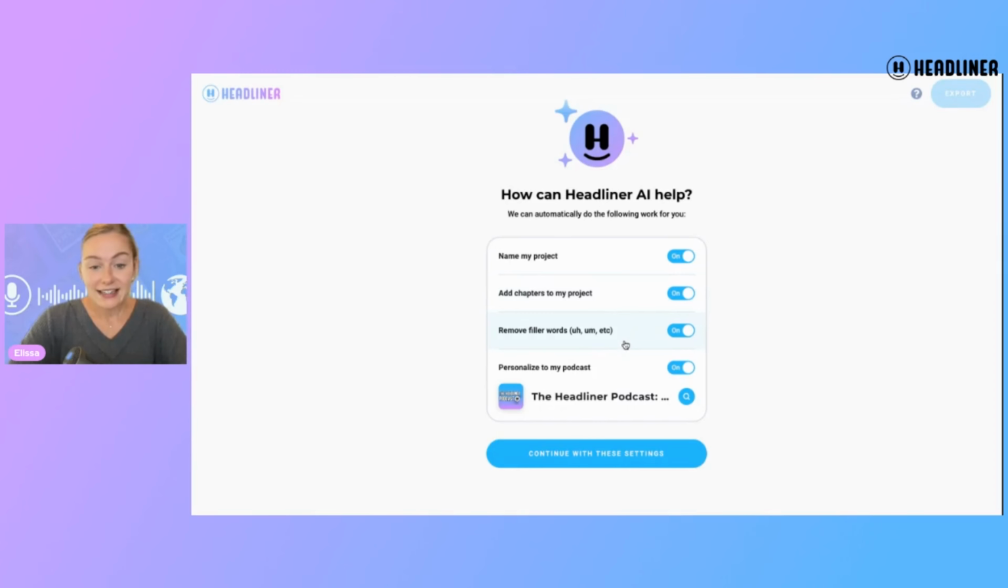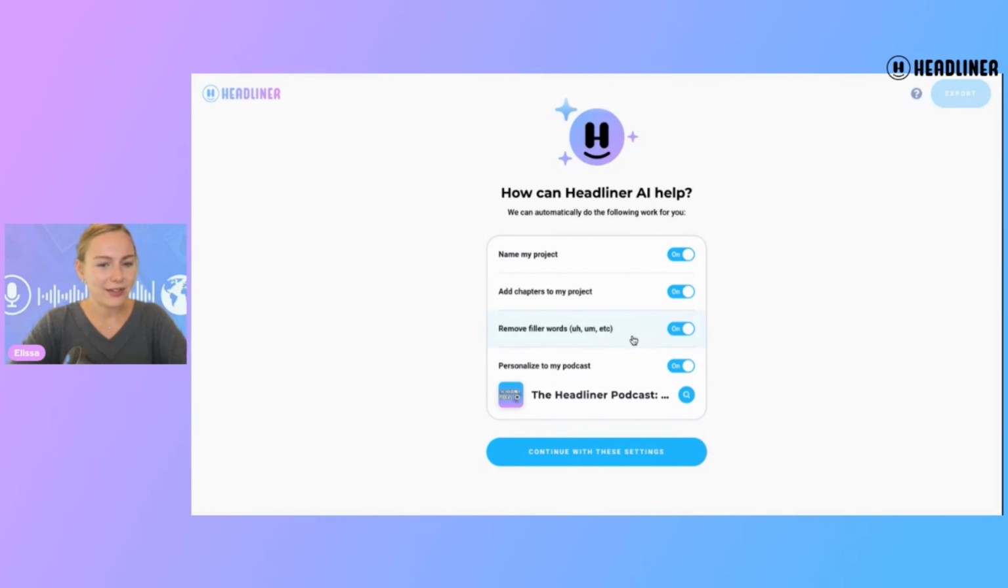The next thing that Eddy's AI is going to do is automatically remove those filler words, those uhs, ums, all those unwanted things. If you find yourself saying anything over and over again that you don't necessarily love, you can also bulk edit and remove that word as well. So you can create your own custom filler word bank and have our AI scrub that out of not only the transcript, but also the corresponding audio or video file that you've uploaded into Eddy.